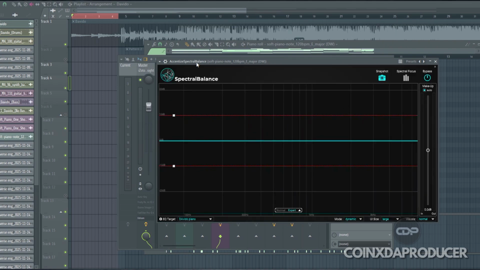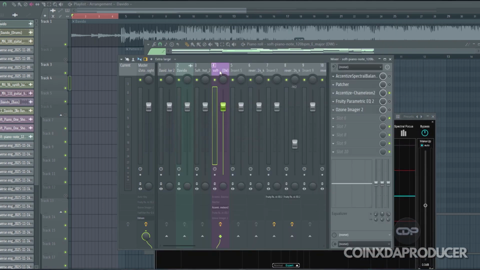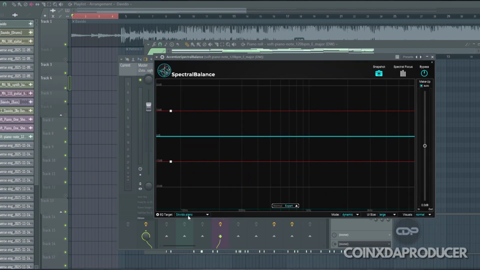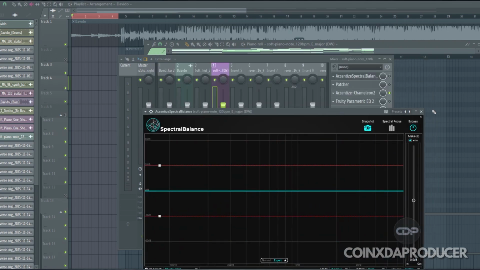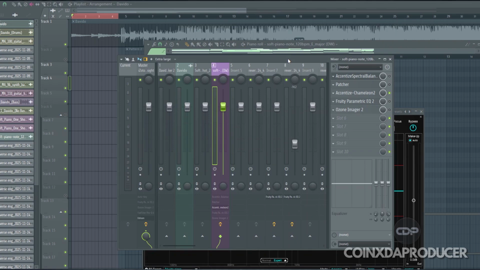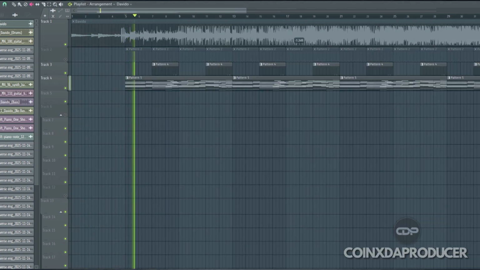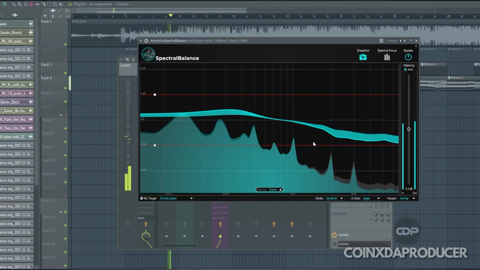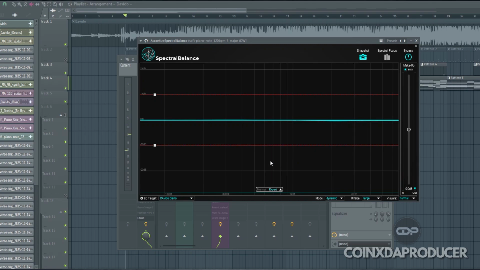Then I come over here on the channel where the piano is, my own piano. I inserted the plugin and now select the captured profile, which is the one I labeled Davido piano. And what is now happening is that it will force it to look similar to the target profile. All right, let me just play so that you see what is happening. It is now listening to the profile set and trying to adjust our own sound to match the profile.